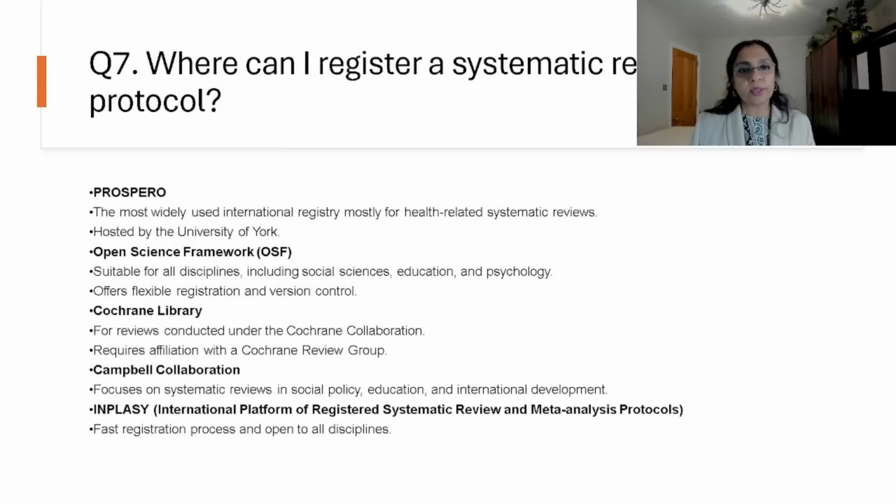It focuses on systematic reviews in social policy, education, and international development. And there is a particular format to be followed in this type of registry. In INPLASY, the International Platform of Registered Systematic Review and Meta-Analysis Protocols, it also helps with a fast registration process and is open to all disciplines. So there are various places you can register your systematic review protocol, and the respective platform provides a format for what items to include in the protocol.